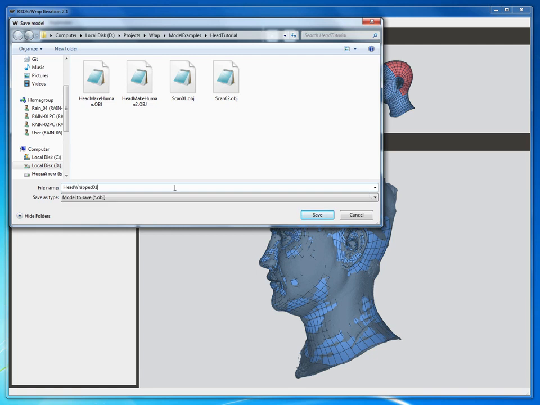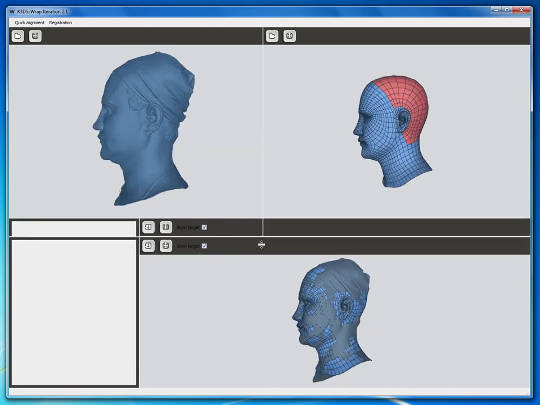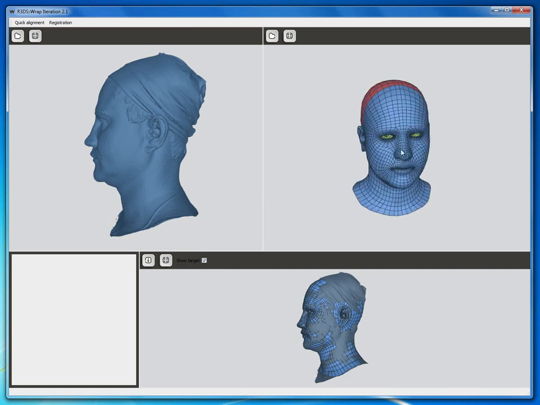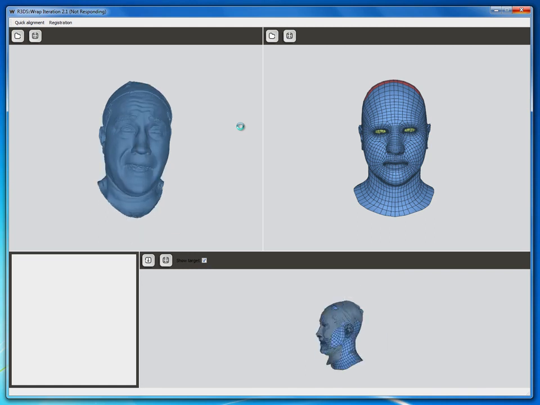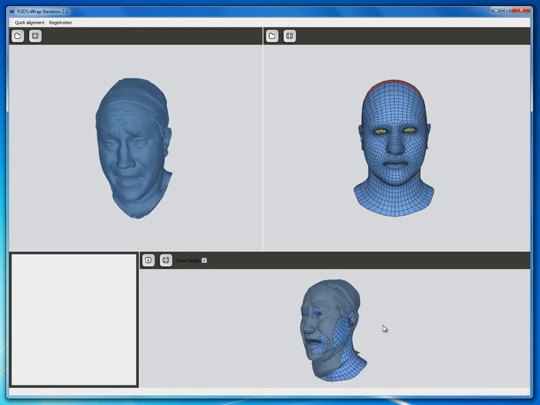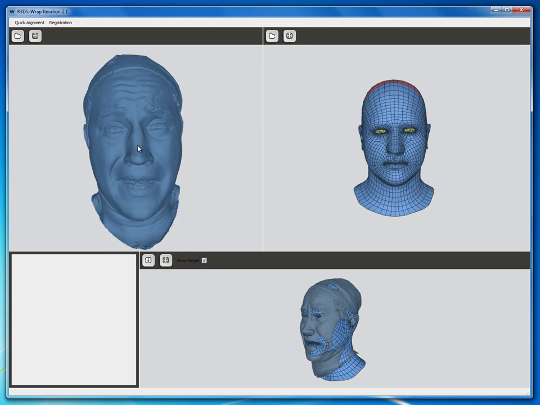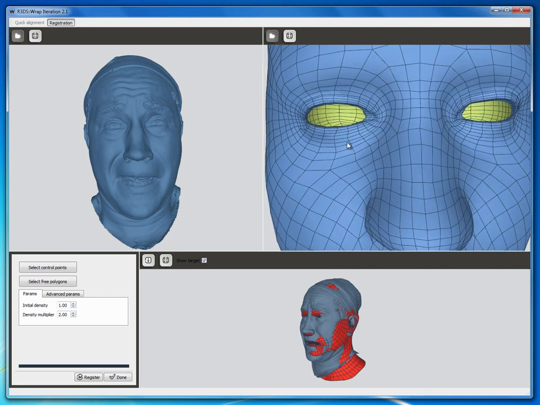And now that we have our neutral facial expression, we can move forward and match it to another scan of a different expression. And as you can see, the scan and the template have a lot of differences, but this time we do not need to use the quick alignment tool as they share the same position and scale. And now we should specify the pairs of corresponding points.